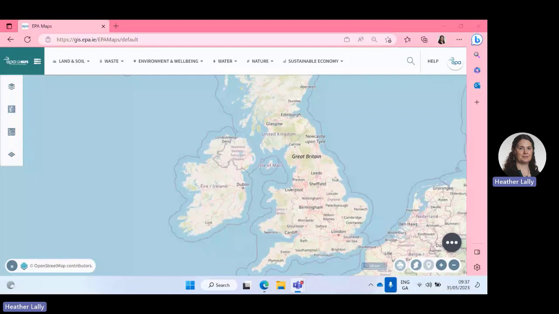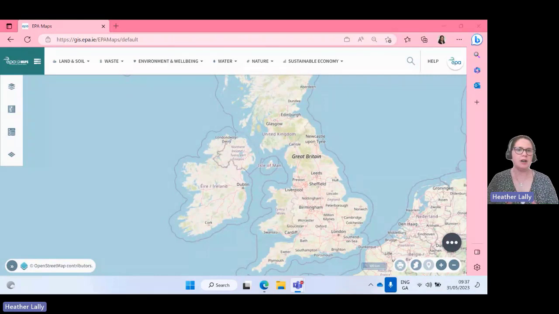Hello, this is a short introduction to the operation of EPA Maps. I'm assuming most of you are using it to a certain degree, but this is just to give you help and advice on where to get the information I'm looking for, the answers to the decision tree.